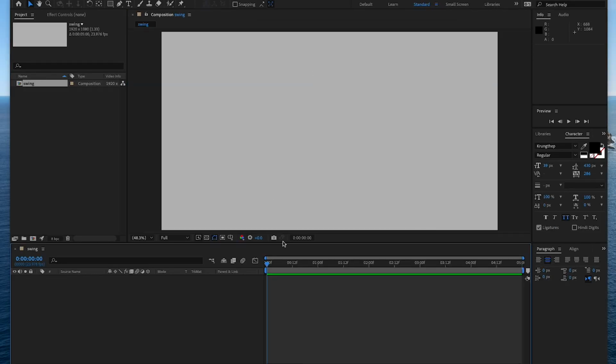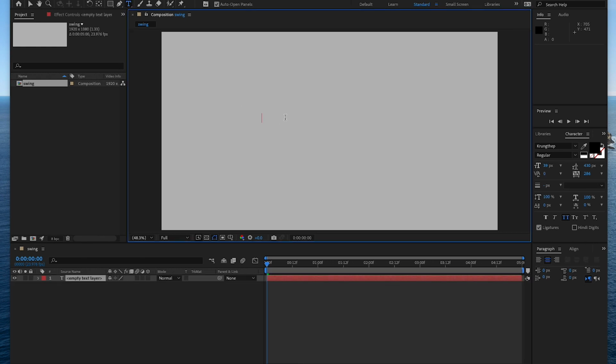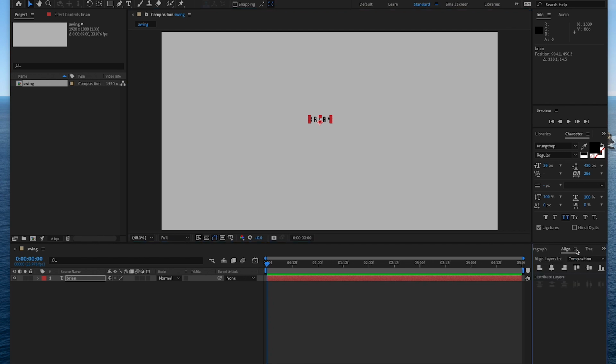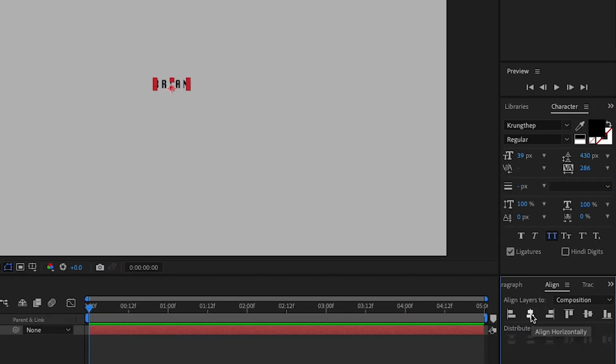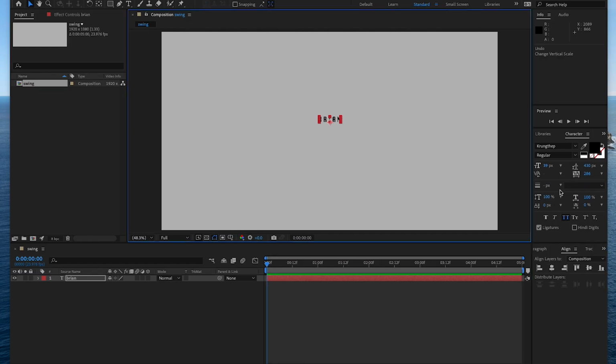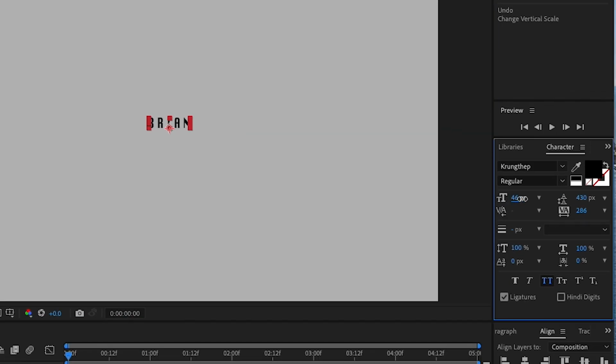This is our composition. The first thing I'm gonna do is add a text. In my case, I'm gonna add my name, which is gonna be Brian, and I'm gonna change a couple of things about that text. First of all, I'm gonna bring it to the center and align it with the center, which is right here. Next, I'm gonna increase the size. Right now it's 39 points. I'm gonna make it a little bit bigger, probably 130 points. That sounds about right.